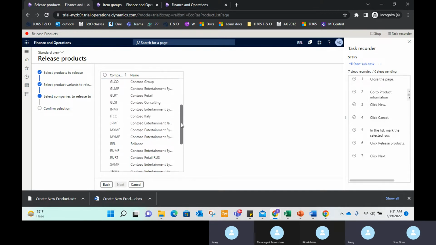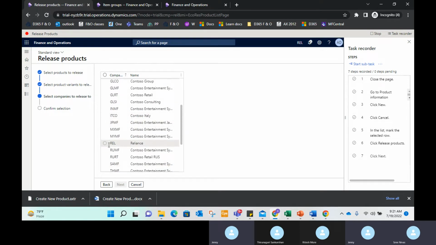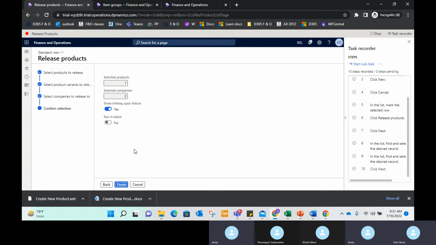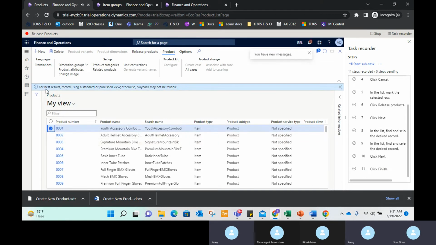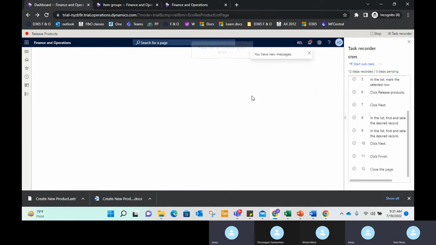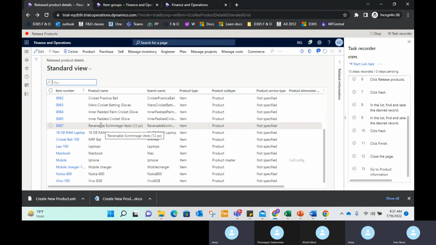Let's say you have a lot of legal entities and you want to release only for one particular legal entity, that is Reliance. Select that one. I'm selecting two legal entities. You can select multiple or single. It is asking for the list of the products, everything. Click on finish. Now the product has been released. You're ready to do the transactions. Remember, whenever you want to do transactions, it has to be under released products only.